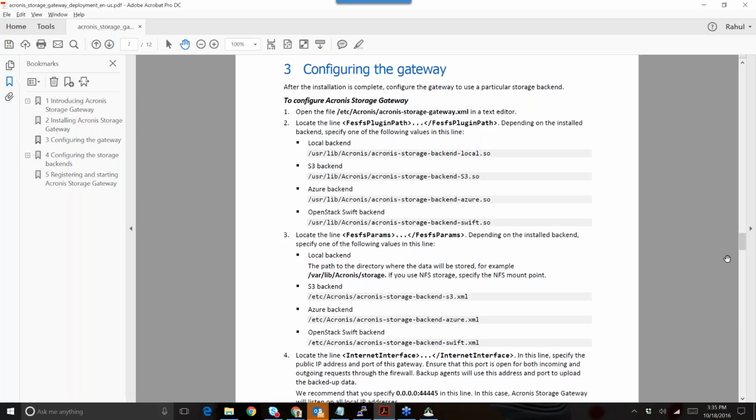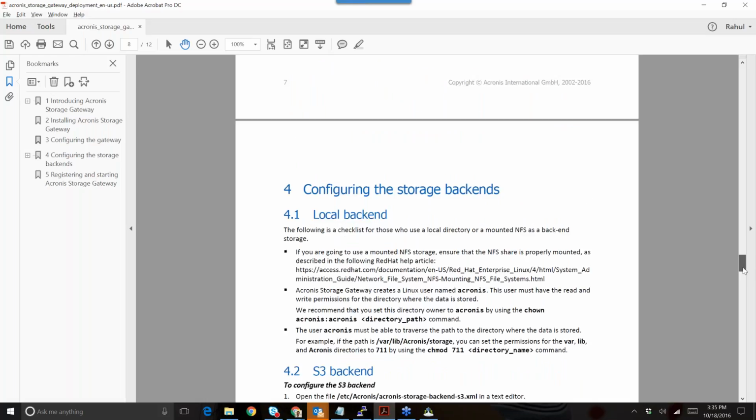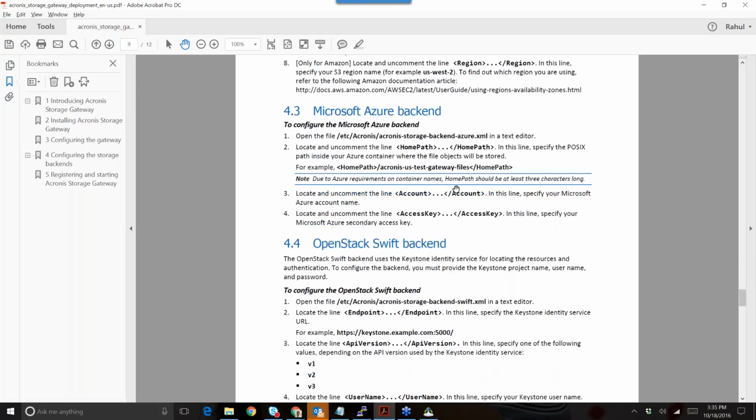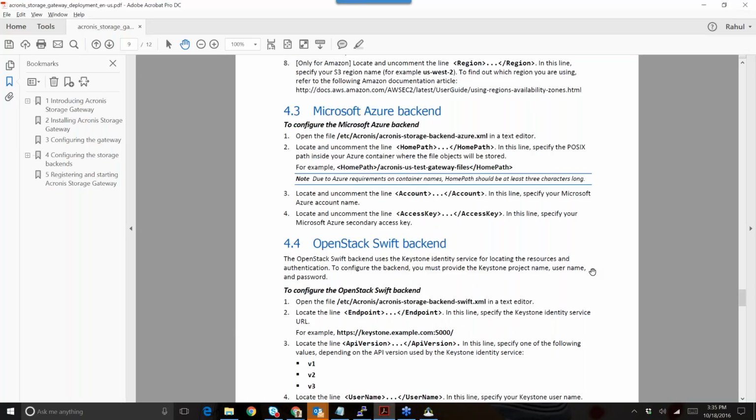Okay. So you need to provide the path here, the home path, which will be the exact path of the Azure storage. Then you need to provide your account and the access key to access this data in order to perform the backup. Let's see if the installation is completed. Okay, it's still running.